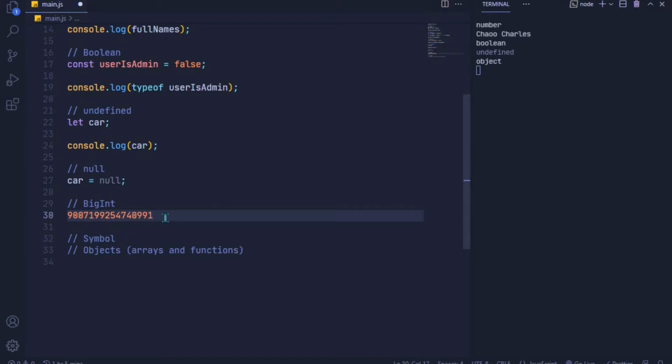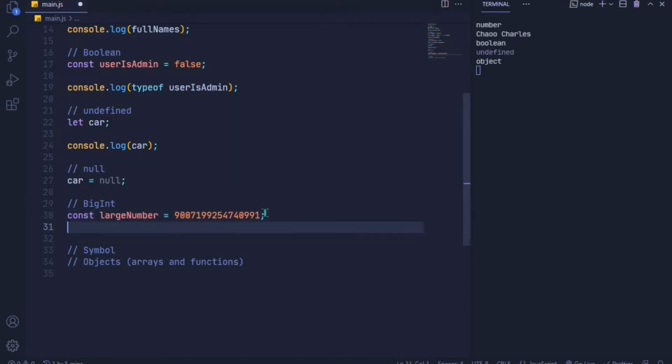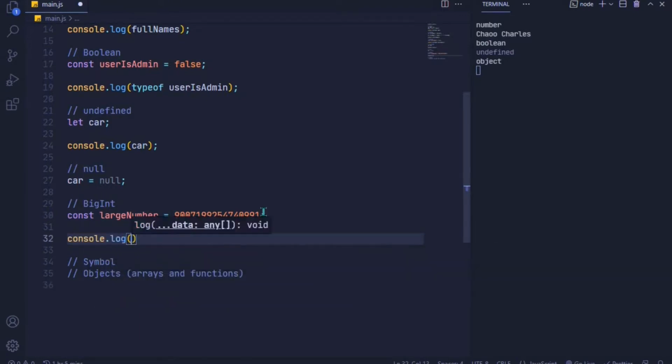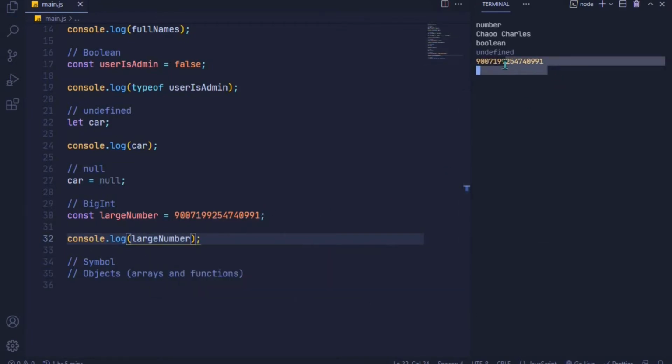So BigInt represents integer values that are bigger than this one. So let's see. Right here we can say const largeNumber be equal to this number right here. Now we can log this number to the console.log of largeNumber. Now when I save this, we get this number in the console.